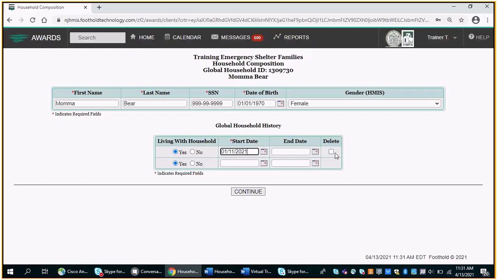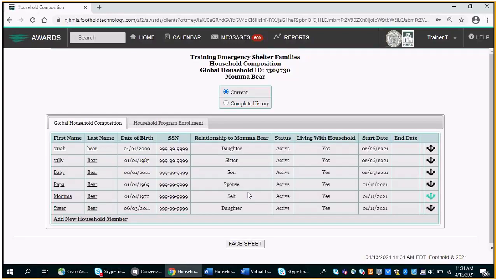Also, you do have a delete option. The only time you want to delete a record is if there is a duplicate within the household, you entered the same person twice, and you may have to delete one record. But we highly suggest reaching out to us before deleting a record in the household. Once you are done with that, just press continue. And there will be updated changes here.